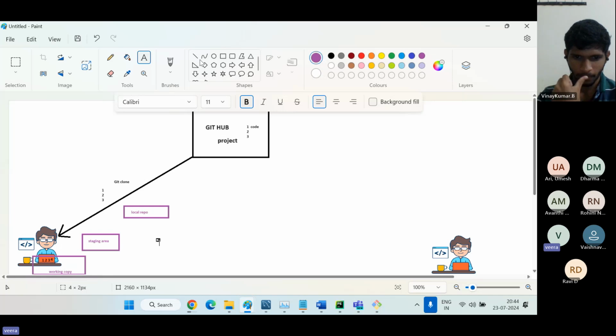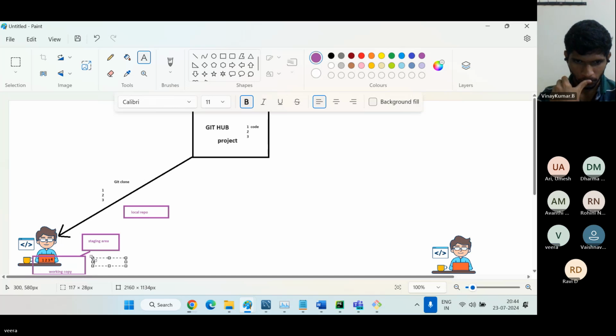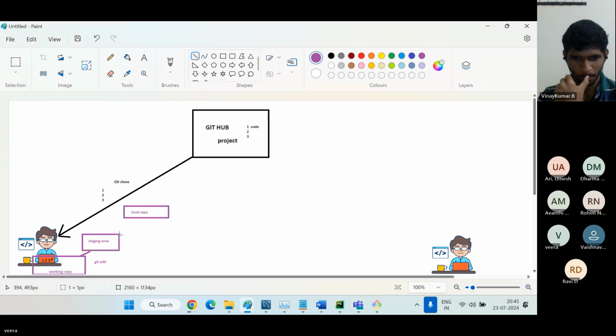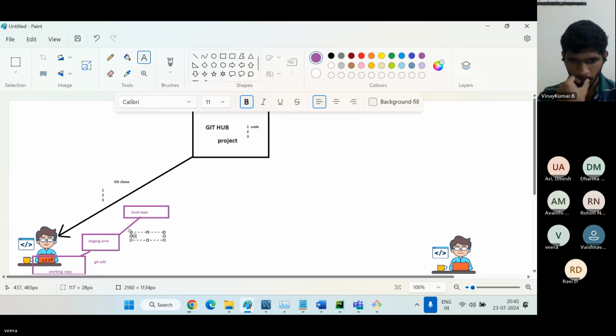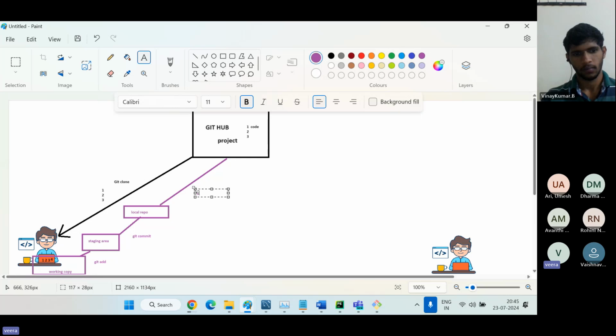Once you add into the staging area by using the git add command, and from here, once you add into the local repository by using git commit, and if you give the git push command, it will push directly. It pushes only local repository files, not the entire working copy files.